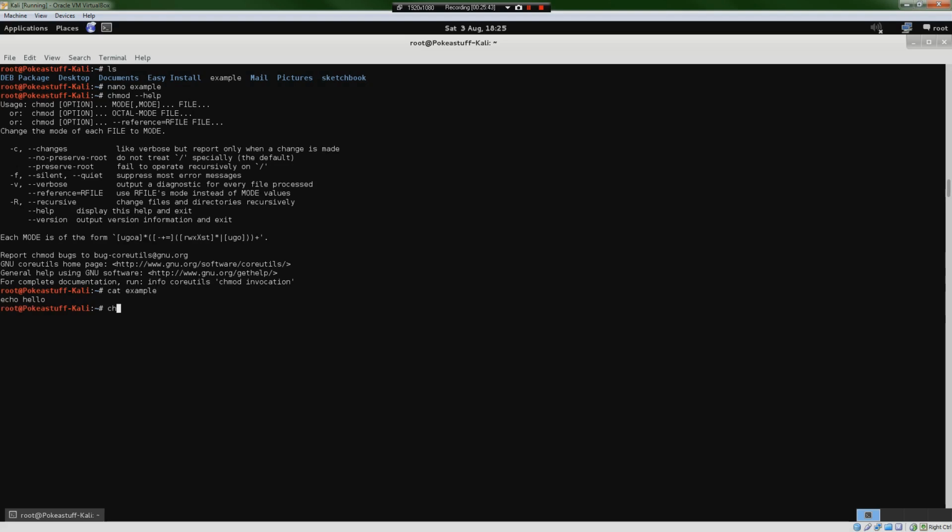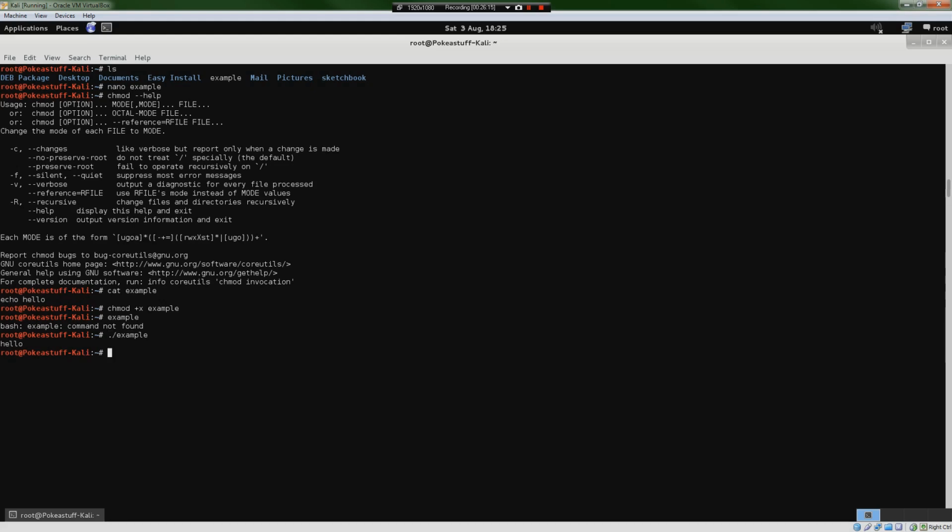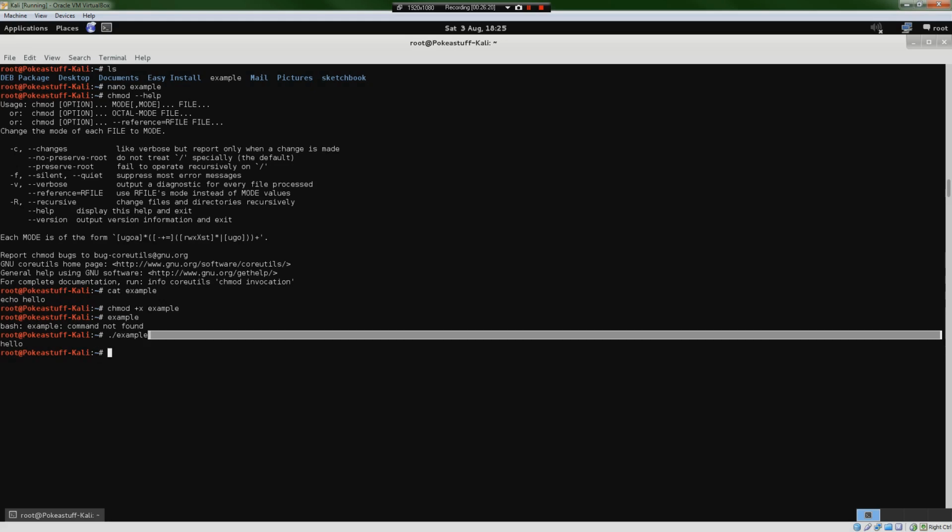So if I do chmod +x, which turns it into an executable, and then write example, I keep forgetting that x, press enter. So now I can just type in ./example, and it goes hello. So now that I know that this will echo hello, what I can do is add the home folder, the little squiggly line folder, to the path so I can access this example from anywhere.